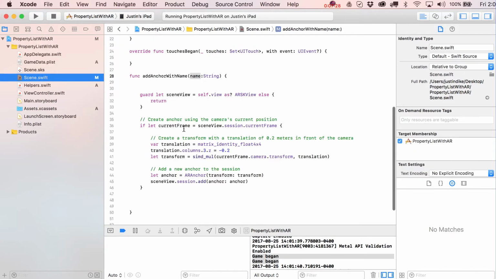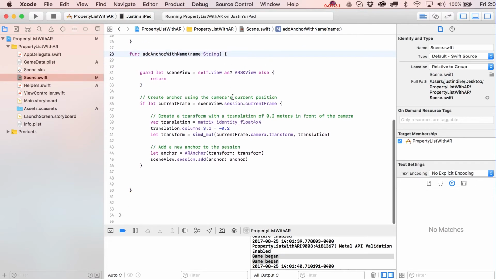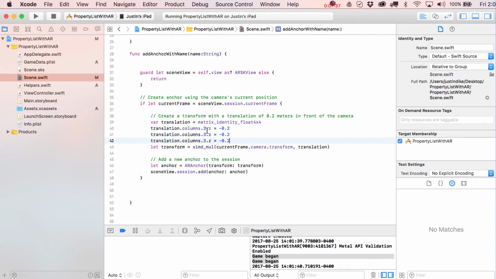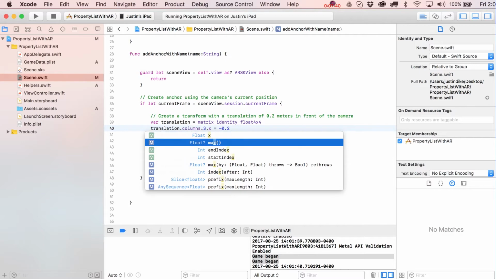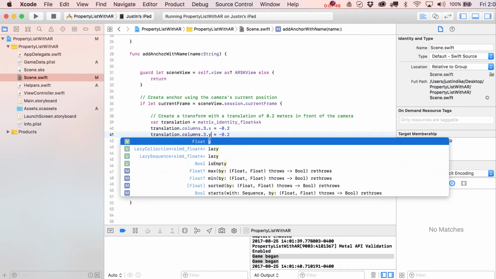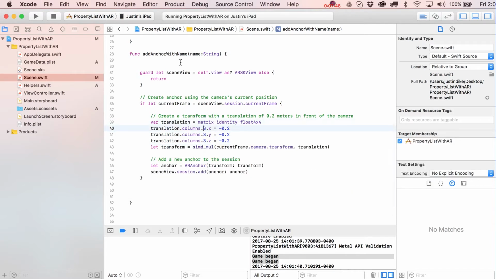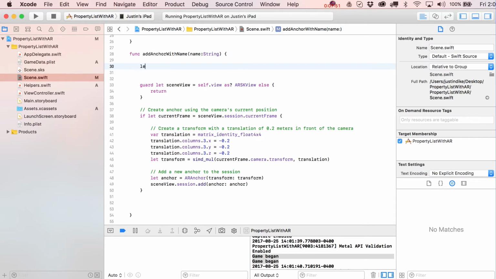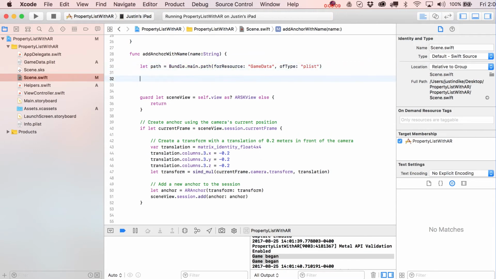Okay, so back over to here, what we're going to do is go and parse that data out of the property list and feed in those values for the X, Y, and Z. Do this in order. X. I guess I got to space down. There we go. All right. Okay, so above all that, we're going to type in here let path. This is going to equal bundle.main.path for resource. And again, right now, we're just going to hard code in game data. That's the name of our property list file. And that's going to be of type plist. Okay, so it's basically a path to that.